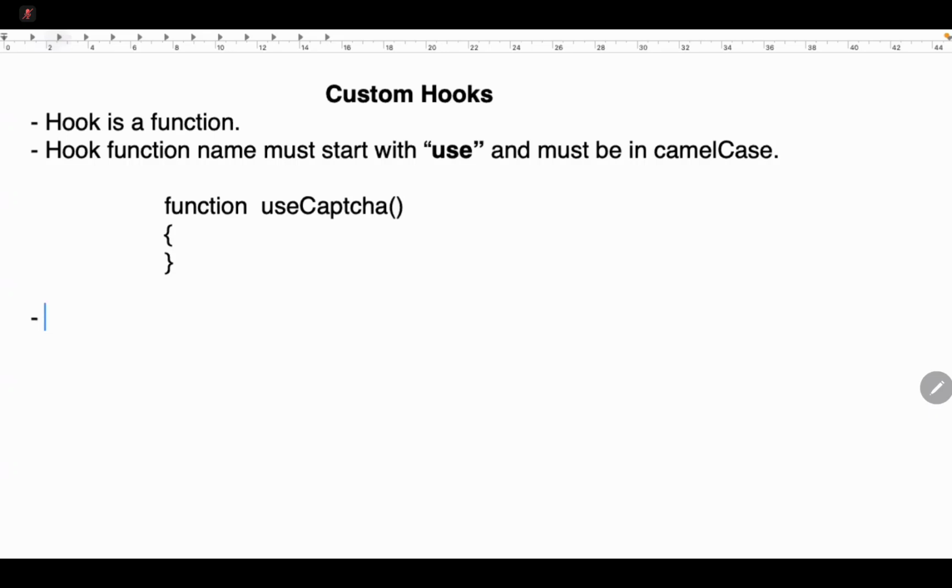Another important rule here is the hook function cannot be void. It must return some result. It must return something. It may be a value or a function. It cannot be void type. Why? Because for what purpose are you using a hook? To return some functionality. Then if it is void, how will it return?